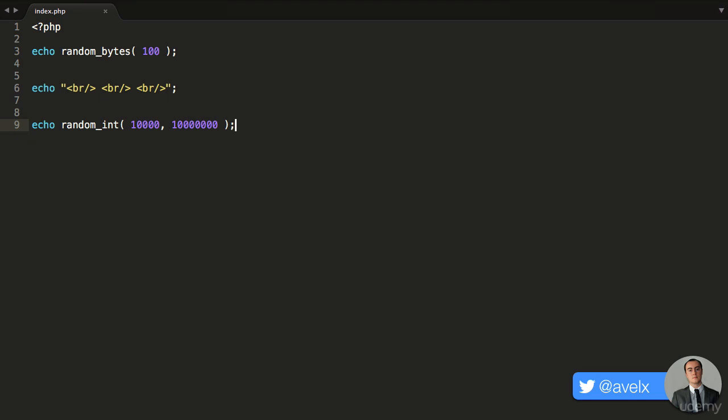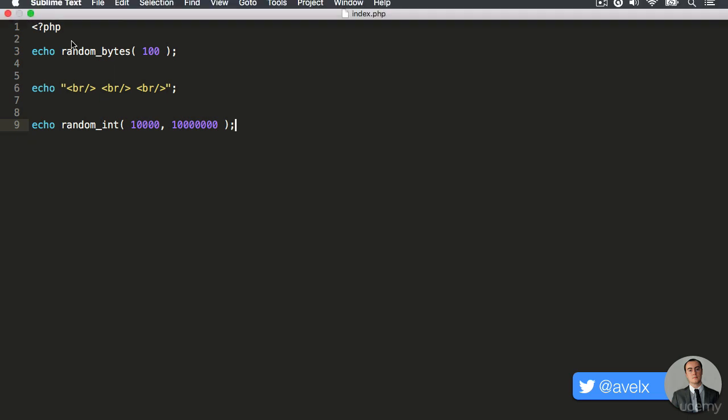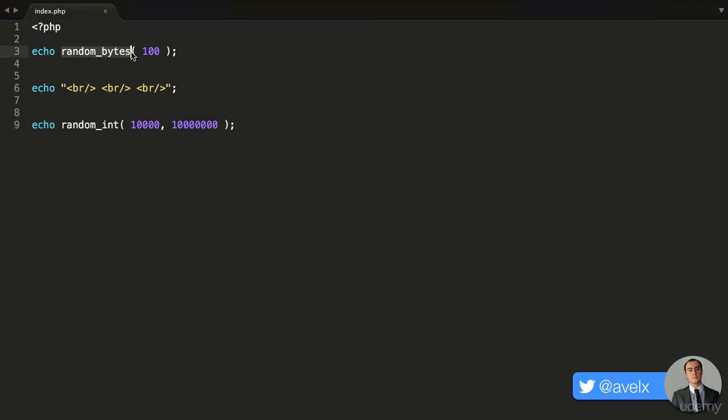So we have two functions. We have random bytes that will generate a random string, and that string is going to be 100 characters long. So you need to pass in an integer that tells this function, I want to generate a string with X amount of characters in. So 100 characters, 200 characters, whatever it may be. So I'm just going to generate a random string with 100 characters in it.